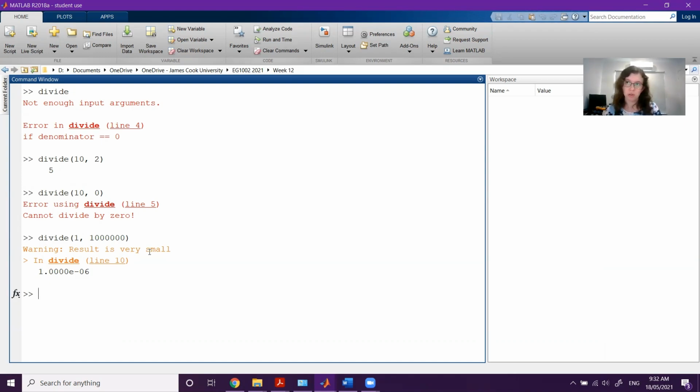It just warns the user that that result is very small, so there might be rounding errors and stuff like that. So effectively, if it's not something that's going to cause your program to fail, but it might cause some unexpected output, or perhaps it's not what the user was looking for, you could use warnings there to give them that indication. So that's errors and warnings.